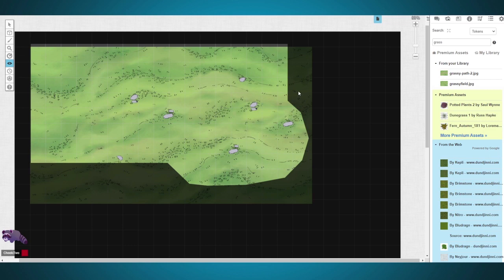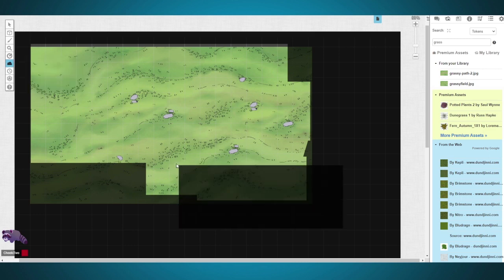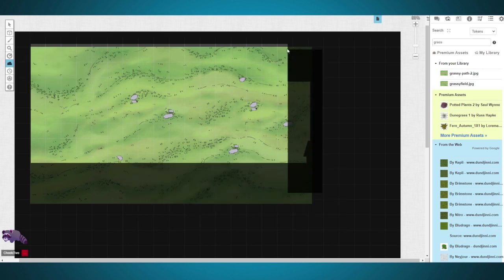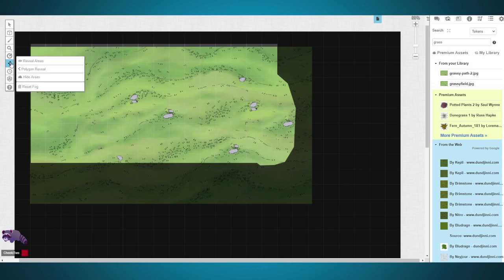Your little reveal tool. Again, you can choose. Let's reveal all that to the players so they can see it. Hide areas to cast it back into the shadows. Maybe they go into another room, you want to hide the previous room. And polygon reveal, choose an area to reveal. No polygon hide, I guess.